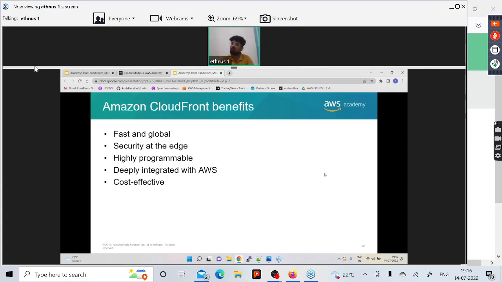First of all, it is fast and global. How is it global? There are more than 180 edge locations and regional edge caches in total combined, distributed among the globe. So that is why it is fast and global.